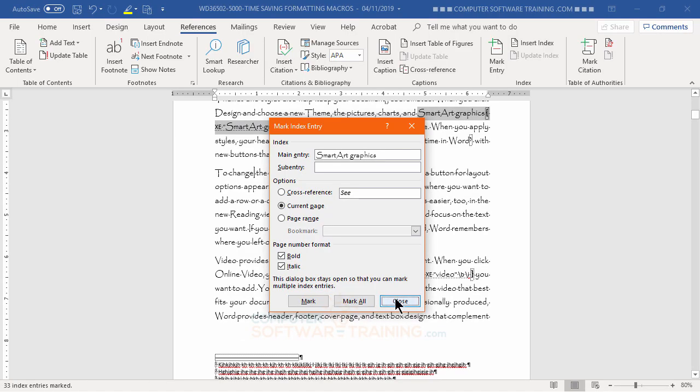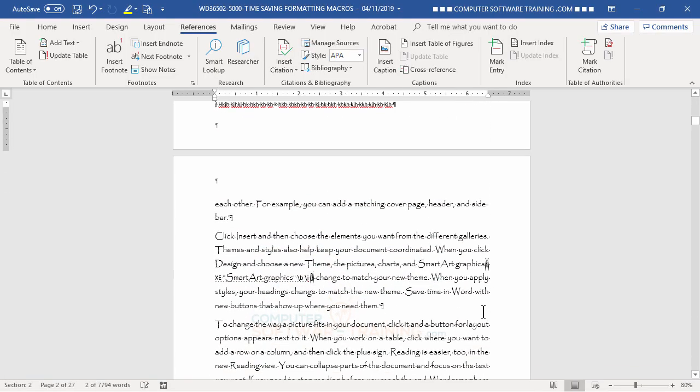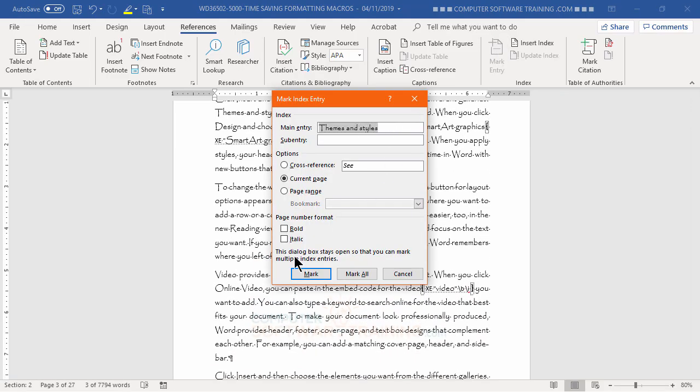All right, so now I'll close that up. And I'll scroll through a little bit and see if I can find some other things I want to put in there. So here's another one. I want to do themes and styles. So I'm going to select themes and styles, just like that. I'm going to go back into mark entry. There's my themes and styles. Again, bold, italic, and then mark all.